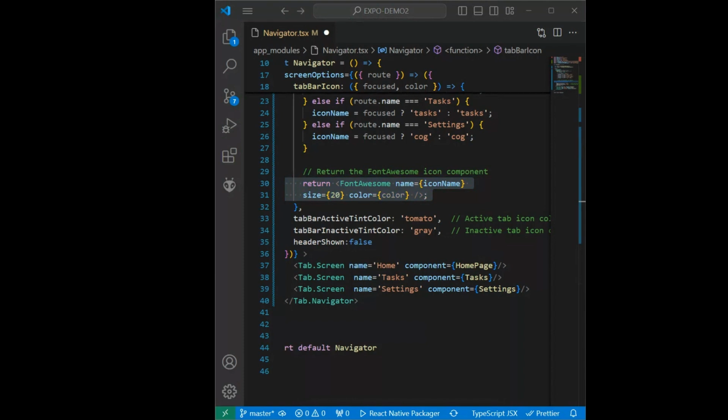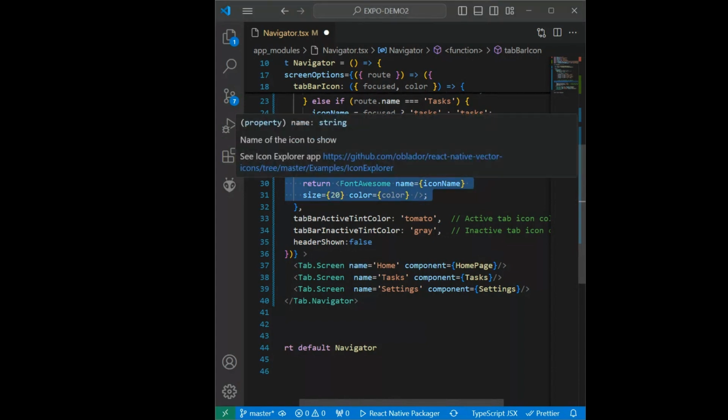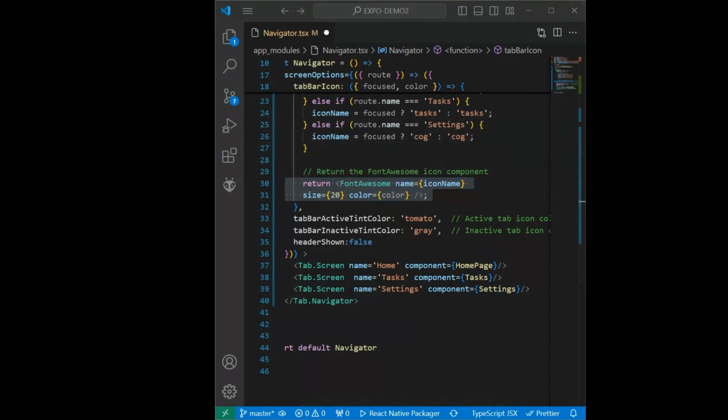So its properties: we have the name. This ensures that if for some reason the icon name ends up being empty or undefined, it defaults to home. And the size is of course the size of the icon. And then the color, of course, is what color you want your icon to be, red, green, etc.